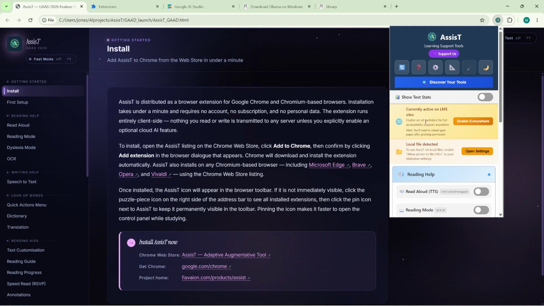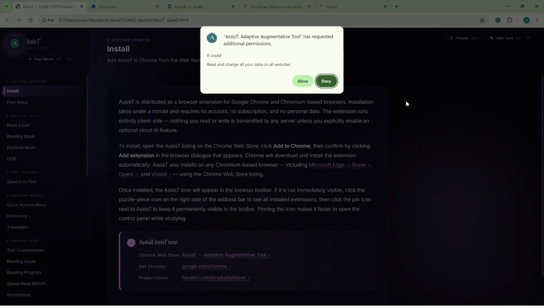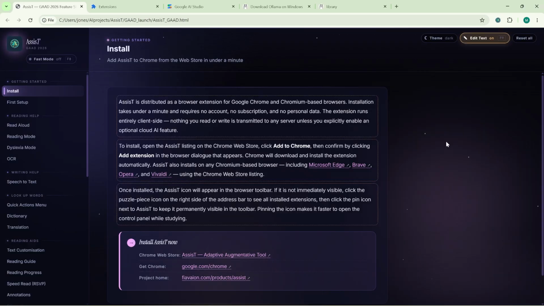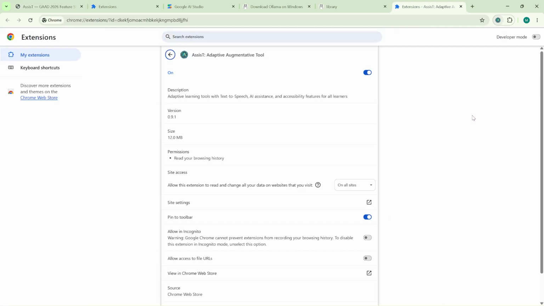When you first open the extension pop-up, you will notice two dialogues. The first activates the extension on all websites. And the second will allow you to use the extension on any local HTML files.